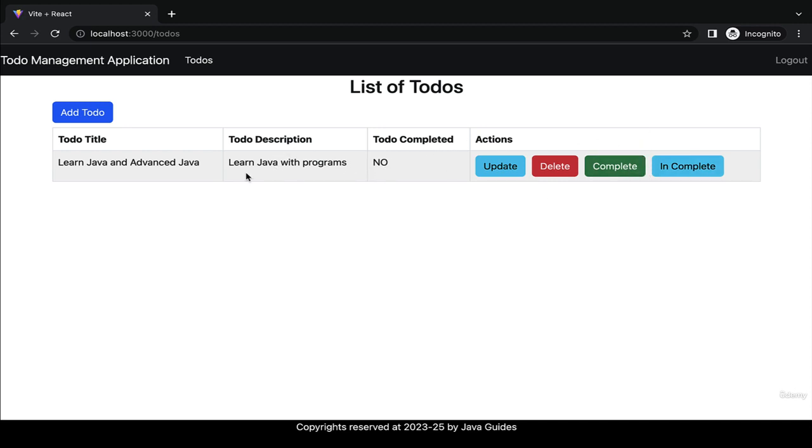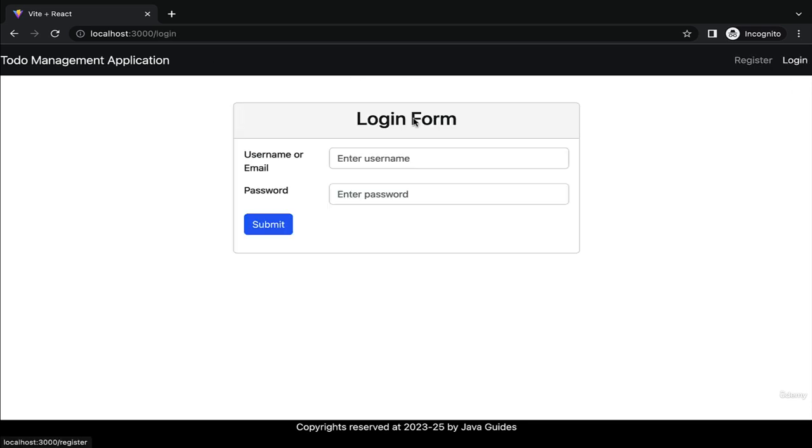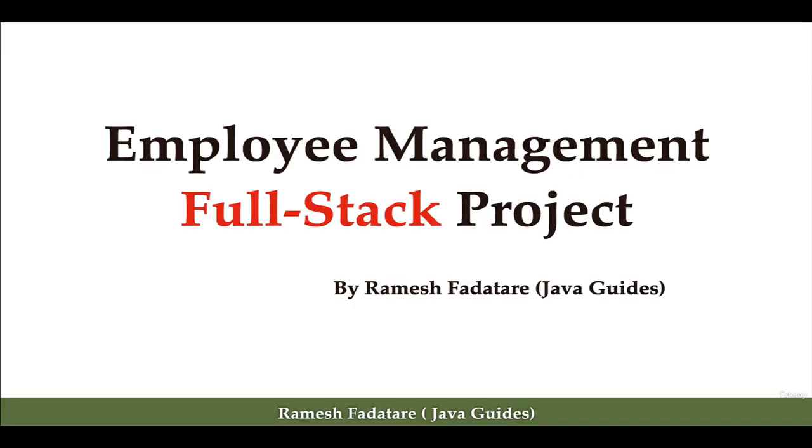Next, if user want to delete the to-do, then user click on this delete to-do button. Next, user can click on logout button to log out from the to-do management application. So in this to-do management application, we will build role-based authorization using Spring Security, and will use JWT for token-based authentication. So this course is a project-oriented course.